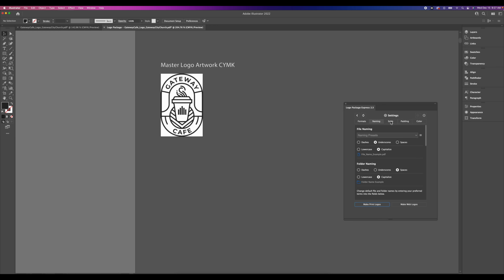When it comes to scale, you can literally scale the logos as you want. You can say, hey, I want the web logos to be 600 pixels by 144. You can change the resolution. You could change the increment, measurement. You can change the actual size itself.